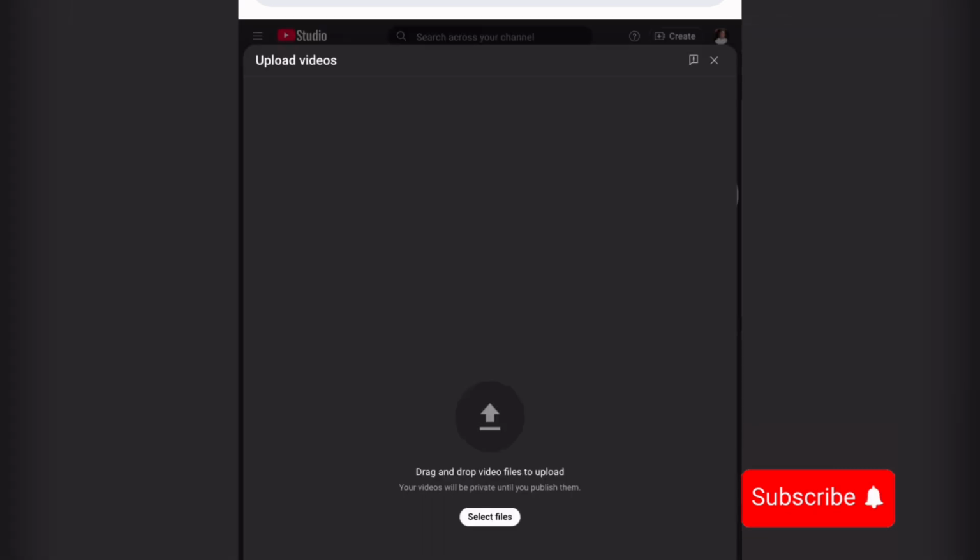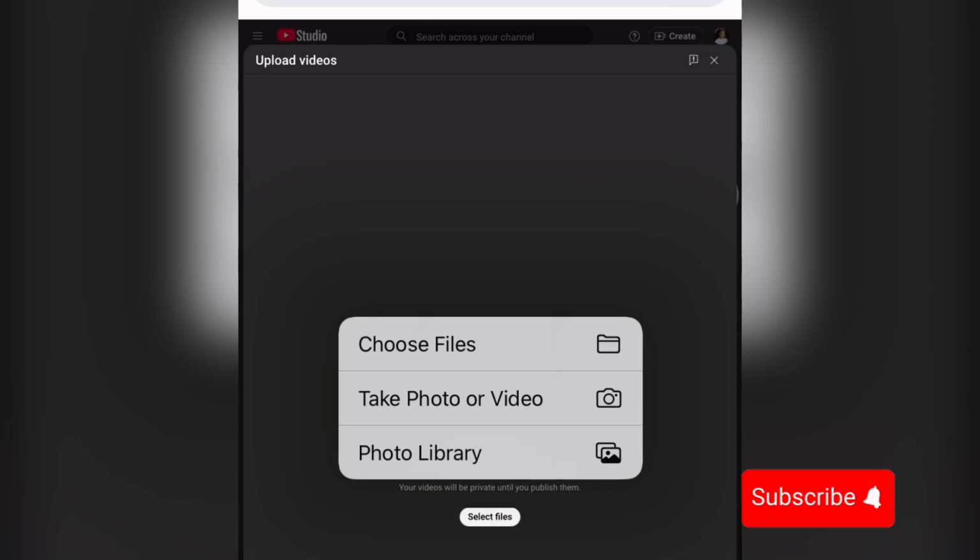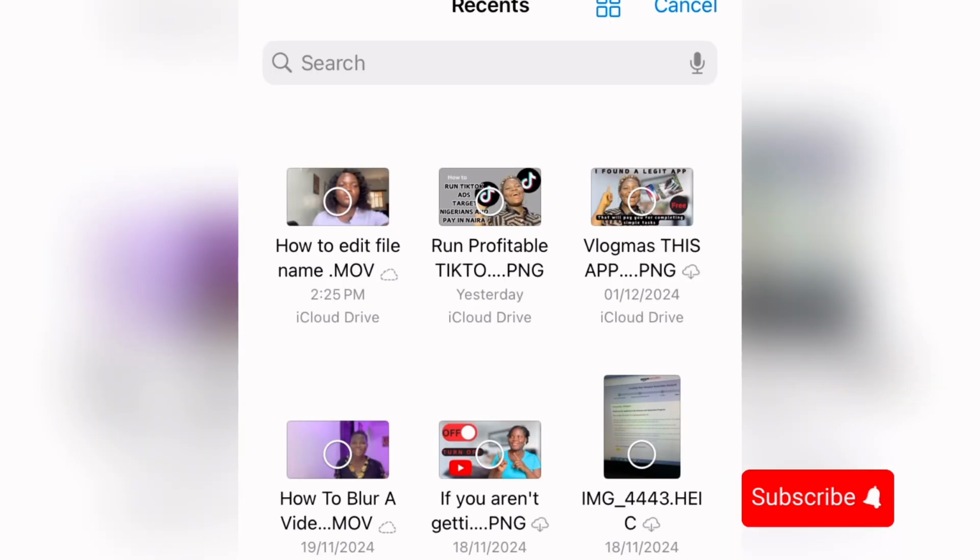Yeah, upload. Okay, then it's going to ask me to select files. All right, then you will not choose your photo library. You will not choose your photo or video. You choose file. You choose file.